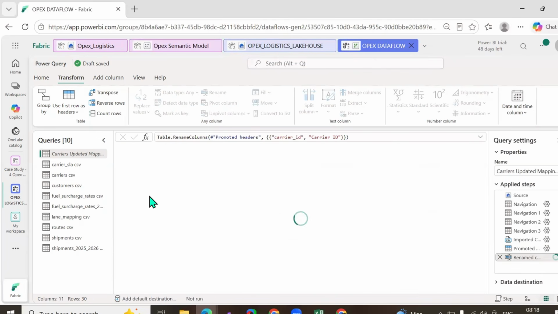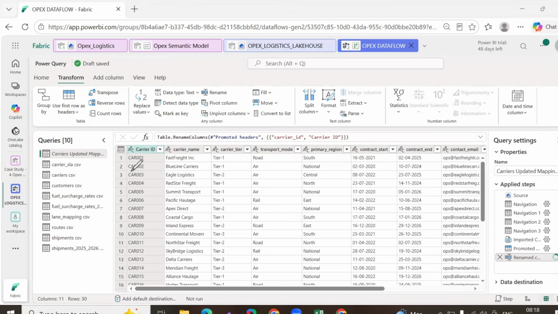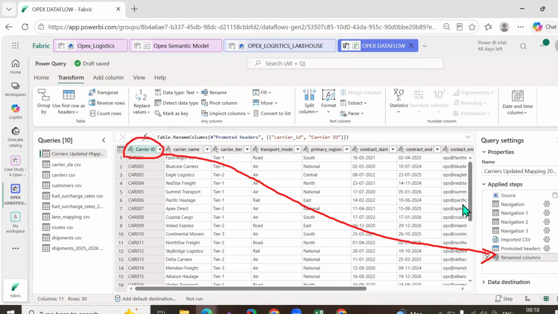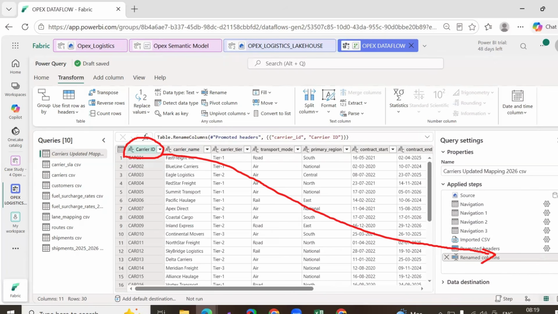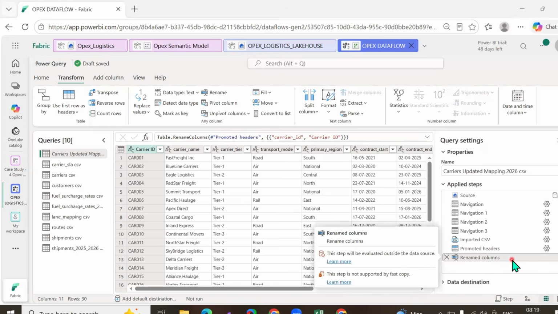Okay, carrier ID. You observe in the data flow what we did: we changed the name, and whatever name we are changing is applied as a step over here. What is this? Renamed columns. I can expand this. The previous step is promoted headers. When we renamed it, we got renamed columns.